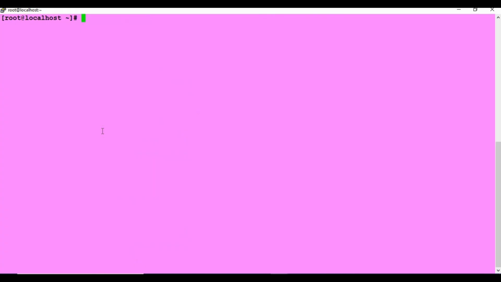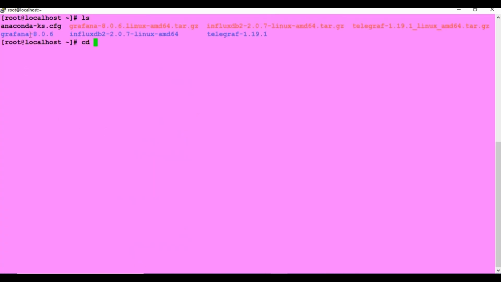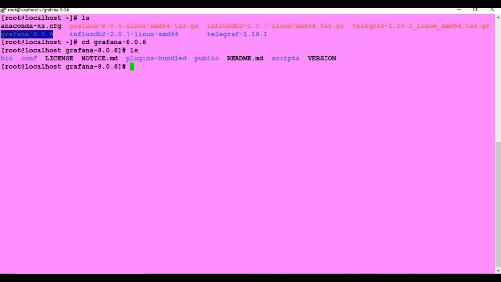Let me clear out the screen. So we have Grafana over here. So let me log into Grafana. So we have the Grafana files.